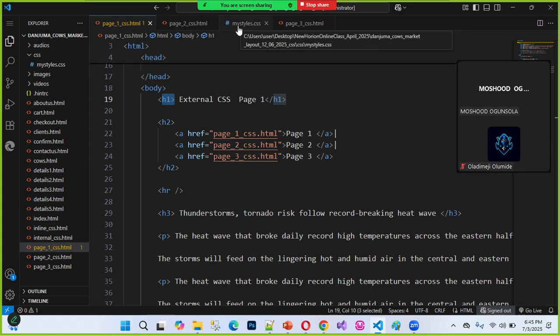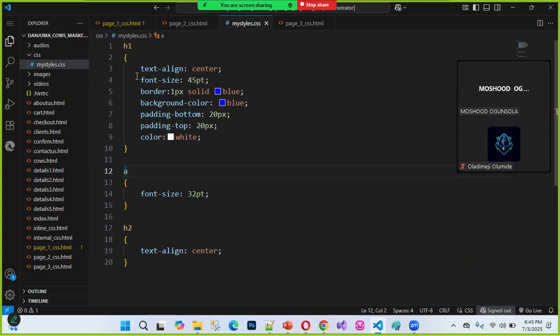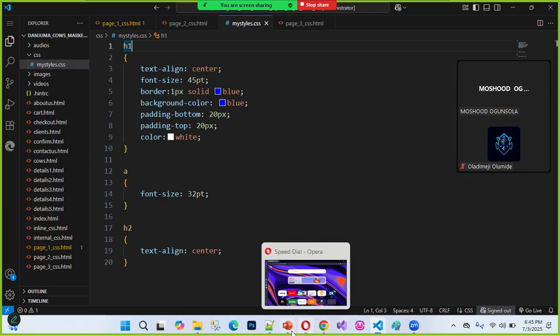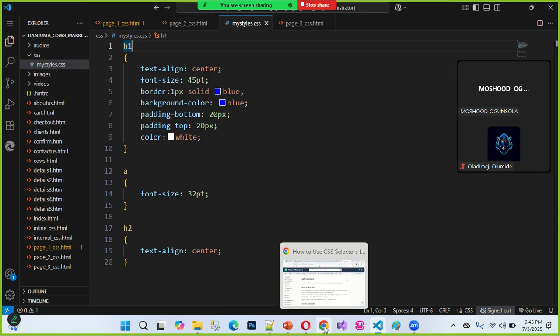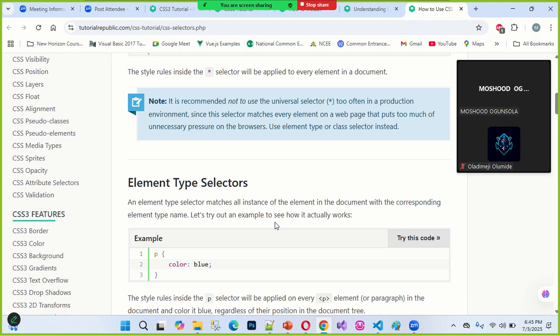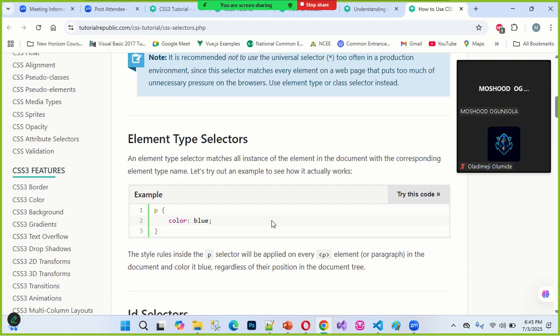To A2. Like the example we had in the last class, I defined a selector called H1, and all the rules there are applied to that H1. That is it. But in CSS, there are different types of selectors. The first selector we have is what we call the HTML selector, which is also referred to as the element selector. Do you get it now?